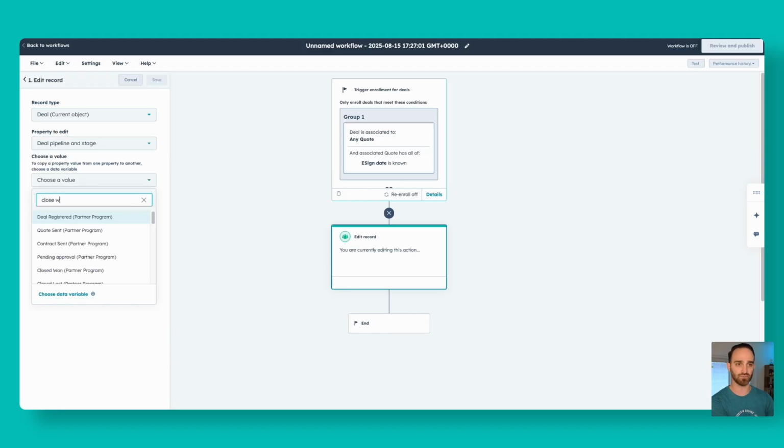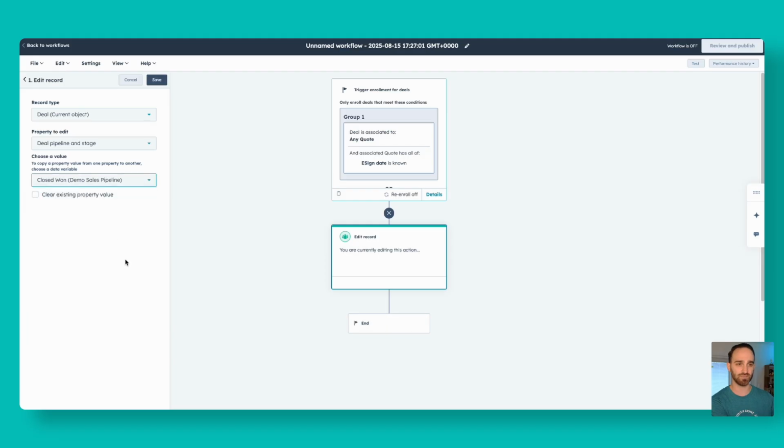So I'm just going to search for closed won, and we'll do our demo sales pipeline and click save. So whenever our enrollment criteria is hit, the deal is going to move into closed won. Now this is a very, very basic setup, assuming you only have one pipeline. You might want to set this up for multiple pipelines.